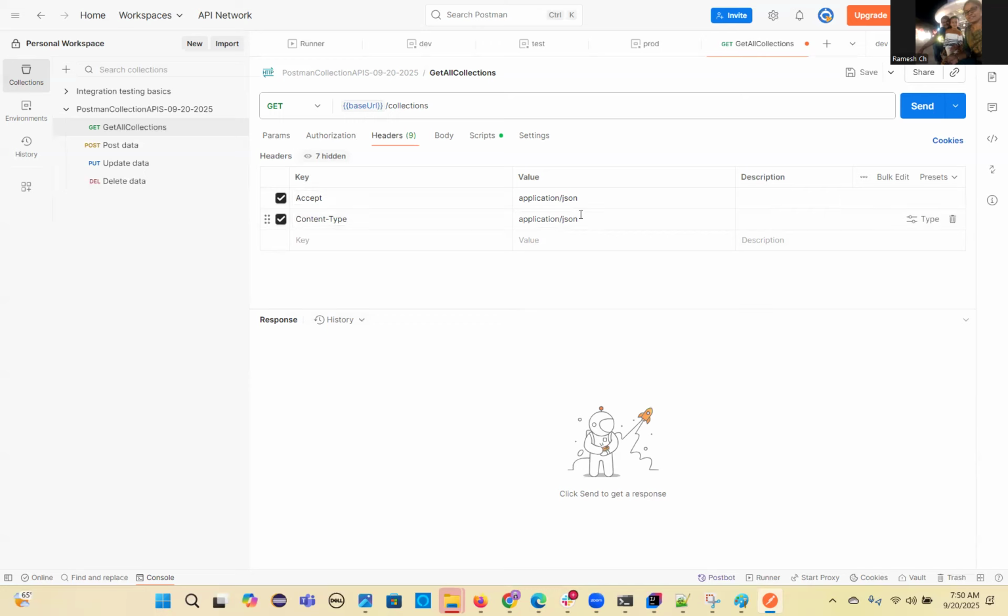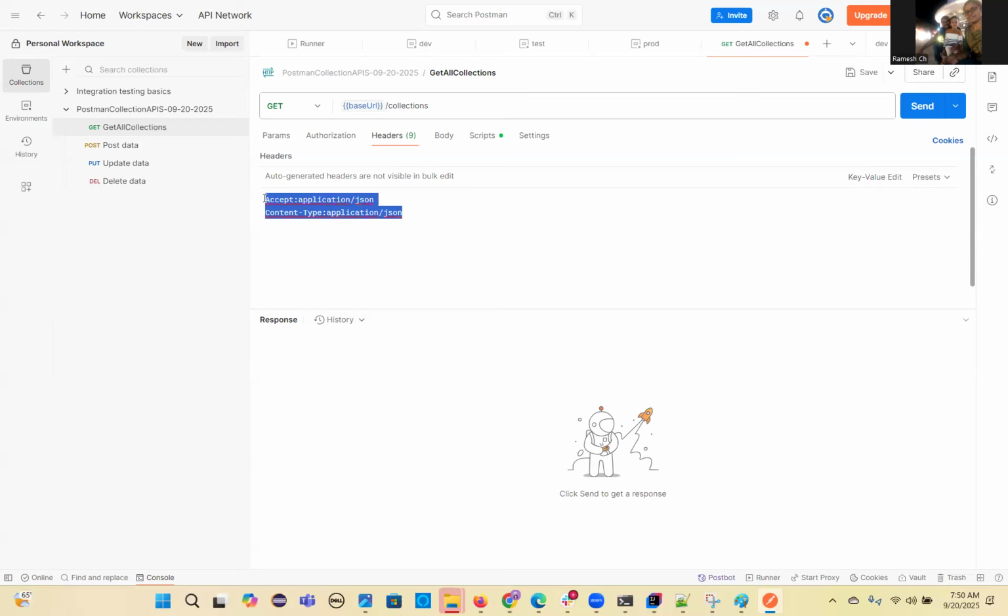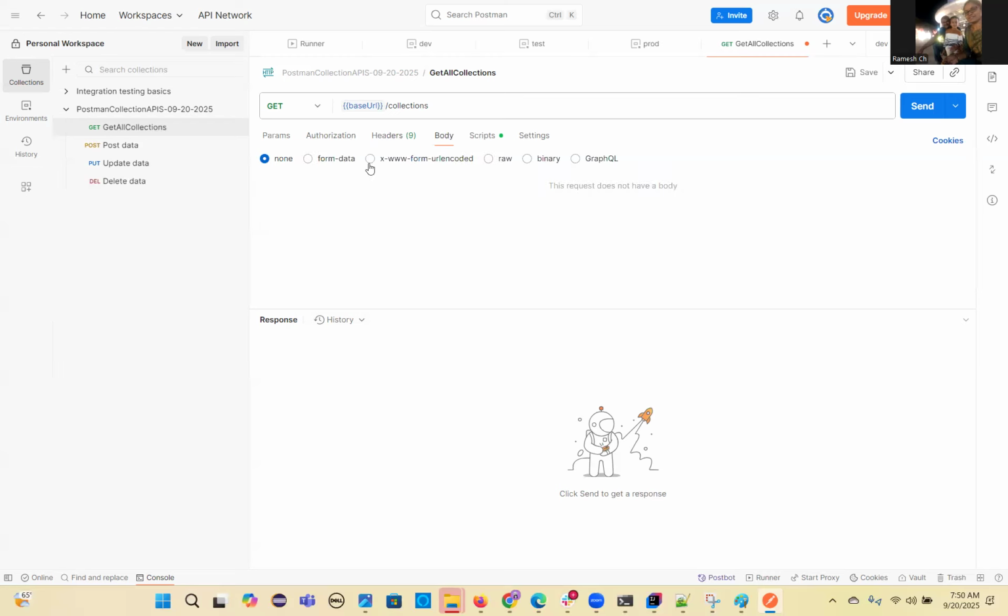So we should get it automatically here. I don't know, it's not coming. Even bulk edit you can do. You can post here also directly, and if you want, you can switch to key-value edit. This is the headers. For the GET, you don't need any body in Postman. That's why I selected none.